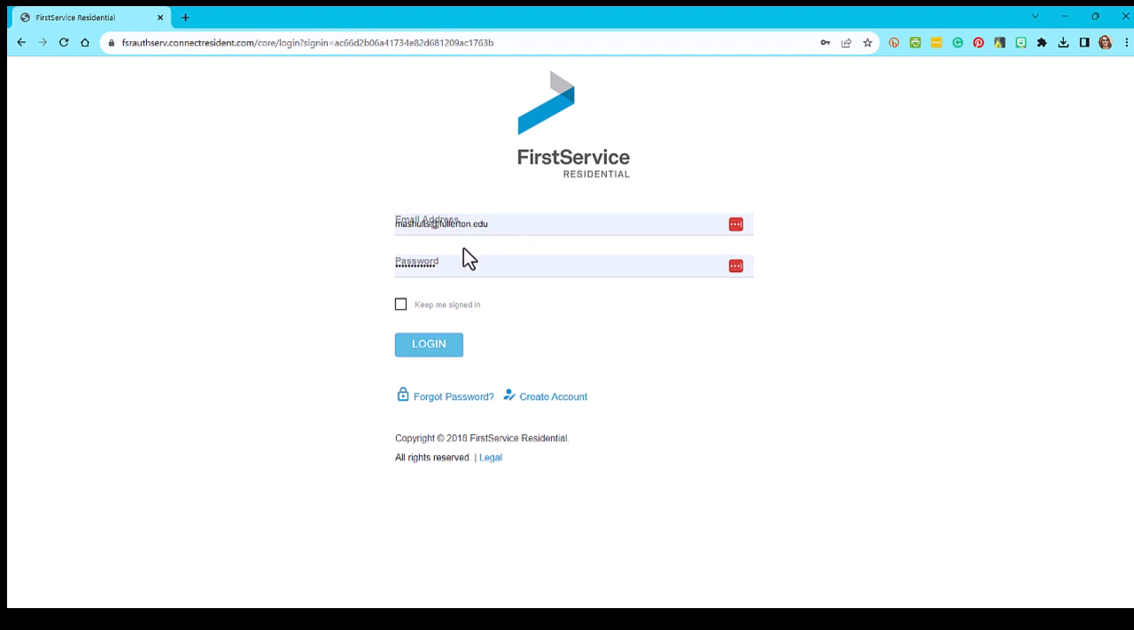Now mine pre-fills in the information because I visit frequently, because I select this Keep Me Signed In button. A little caveat, don't use this option if this is a public computer. You should only do this if this is a private computer.